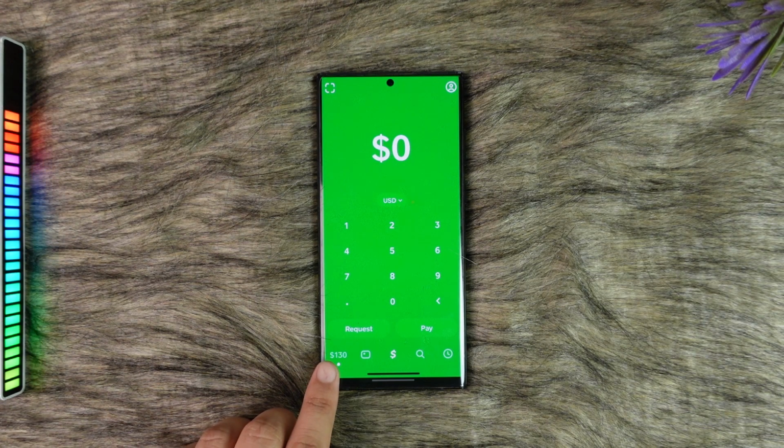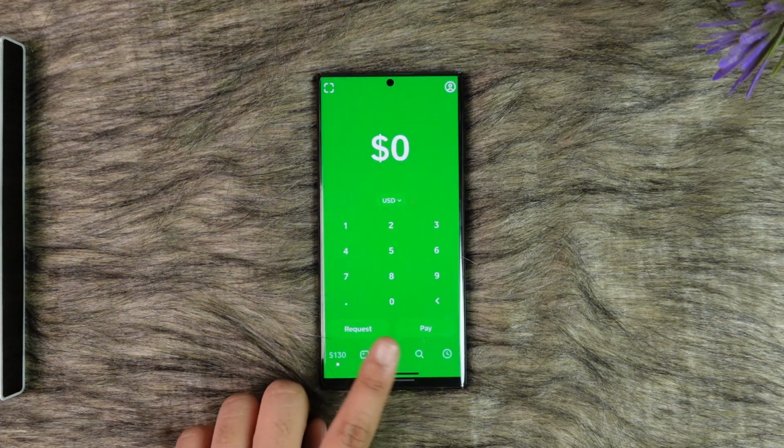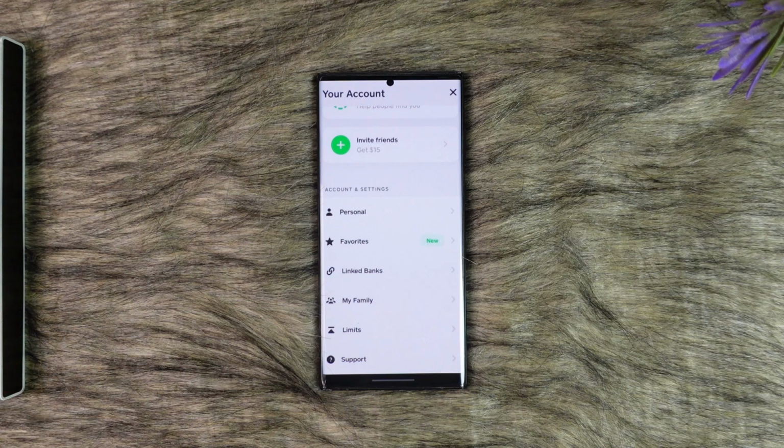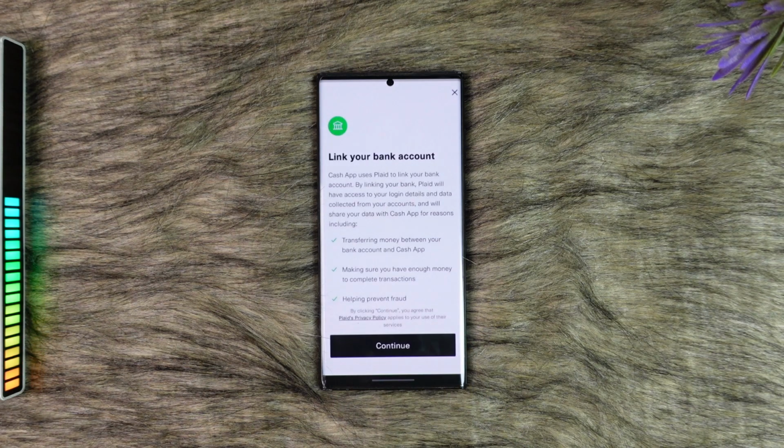So you can particularly come to this option that you would be able to find there, or you can tap on the profile icon from the top right. Once you tap the profile icon from the top right, you will see this interface. Here you'll find an option that says linked banks. So you can simply go to that linked banks option, and once you've done that, here you'll be able to find the option called link your bank account.